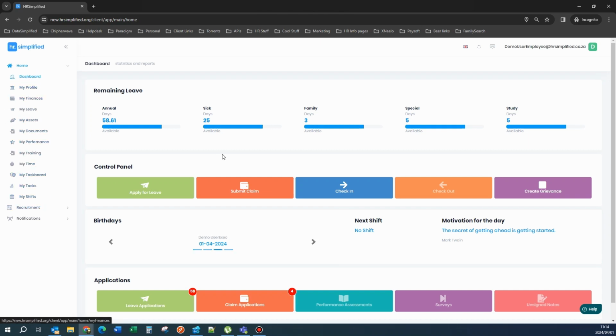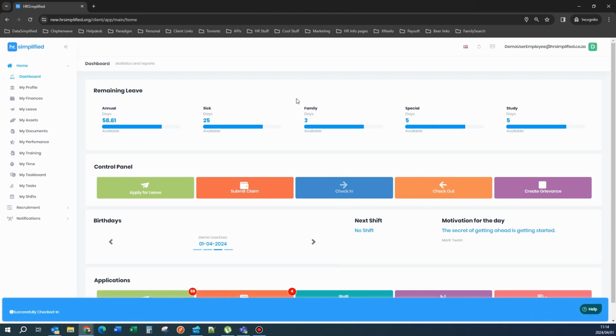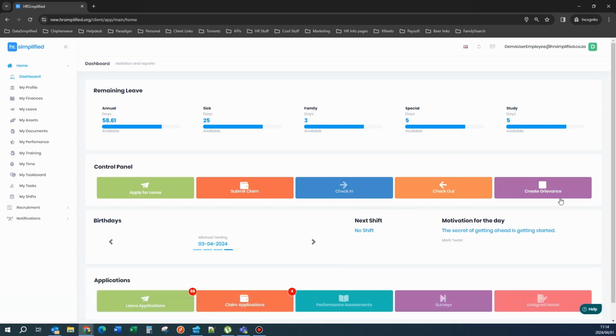So the first one is the dashboard. What it basically allows you is to apply for leave. You can submit a claim, and that will be either overtime or expenses. You'll be able to check in and check out. Let's just check in quickly. Let's give it a few moments. We'll get back to this one. The last one is to create a grievance, and that's the normal HR process. If you are unhappy with something that happened in the office, you are allowed to create a grievance, which will then go to HR for them to attend to.